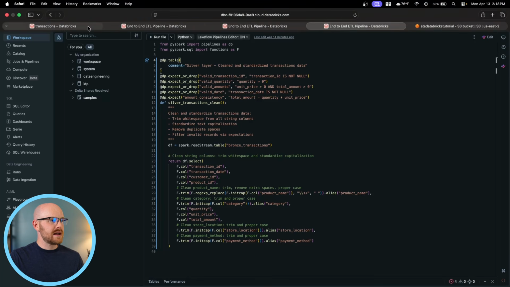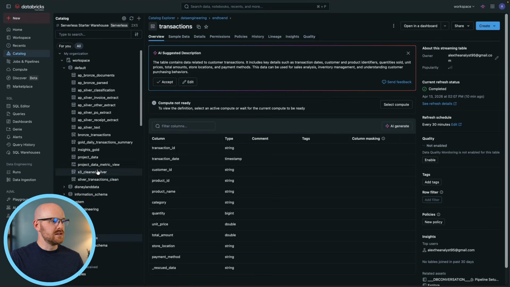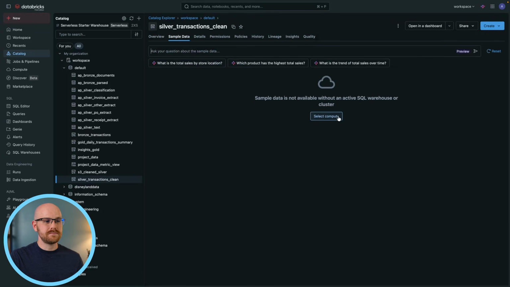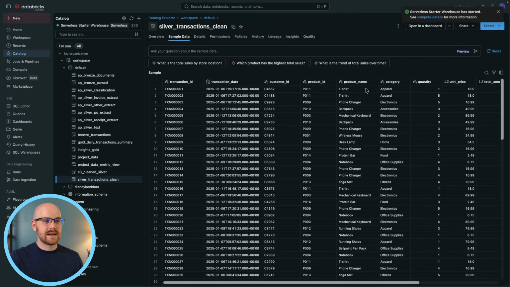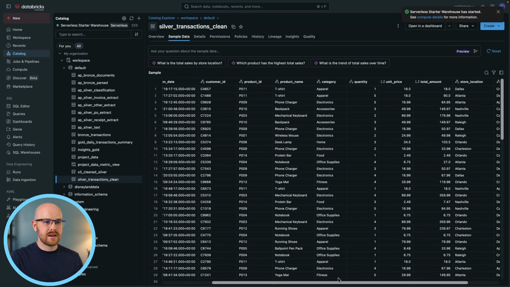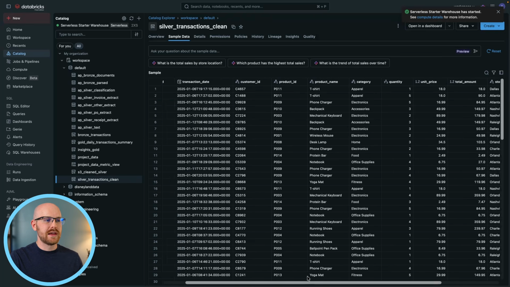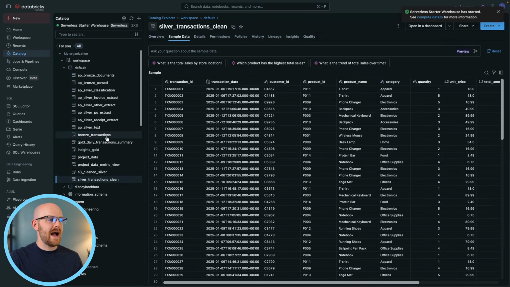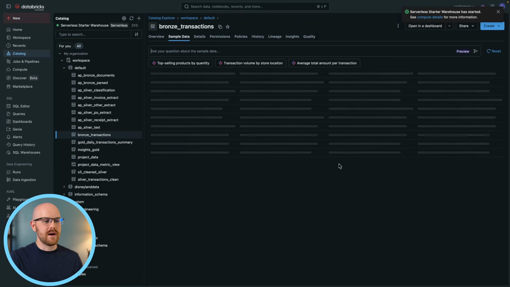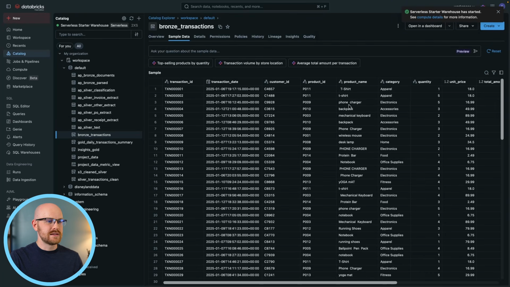Now, if we come back to this catalog and we look at this, let's go to the silver transactions clean. This is going to be our cleaned data. Let's just go ahead and run this real quick so we can look at that sample data. So now this is our clean data. This product name looks much better, looks really good. It did a few other really small things in here, but this is the main one that we're looking at. If we go back to the bronze transactions and look at our sample data, so this is our bronze table. This looks terrible, so obviously it did a really good job data cleaning it.